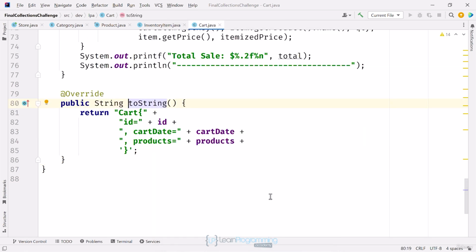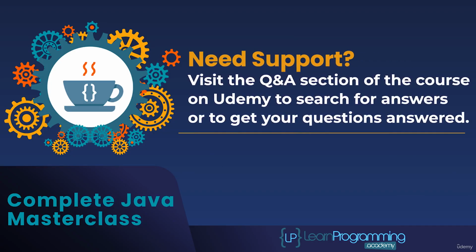Now that I have the cart and inventory classes, as well as the product record and a couple of enums, I want to stop this video here. In the next video, I'm going to implement the store with its multiple different collections, so I'll see you in that next video.